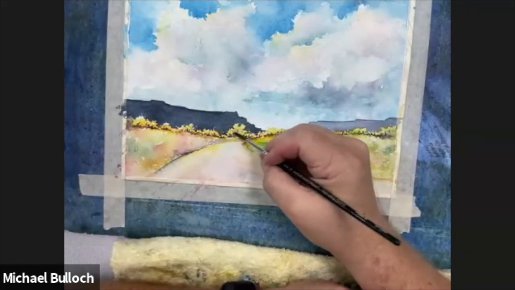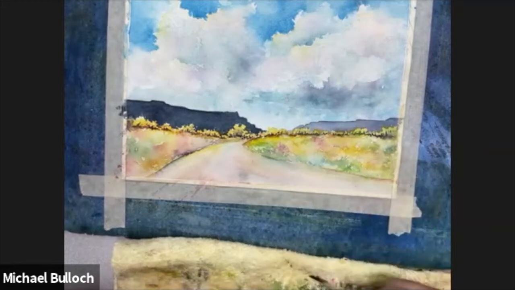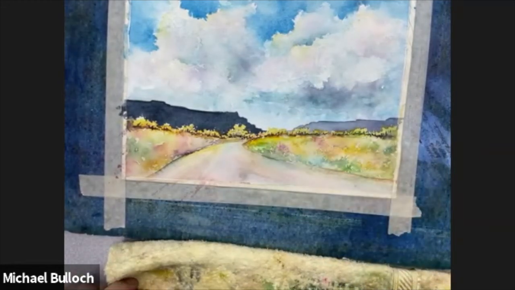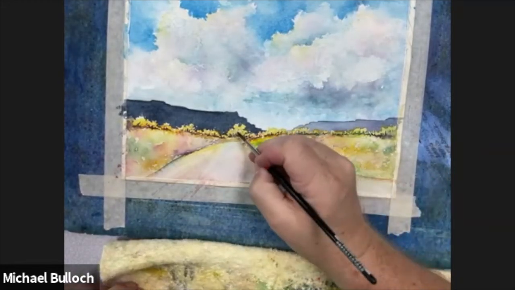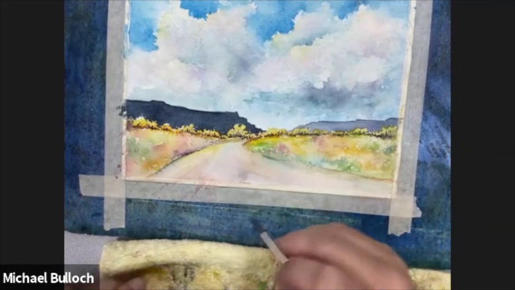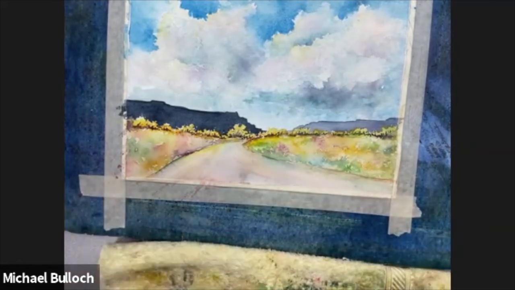So let's pick up, soften just a bit of that. I don't want it all softened, but maybe I did a little too much, so we'll just come back in. The cool thing is that's a little wet, so it'll kind of get fuzzy as well.